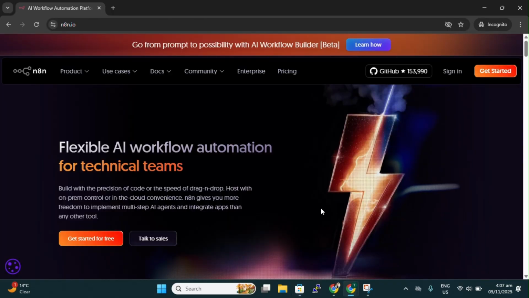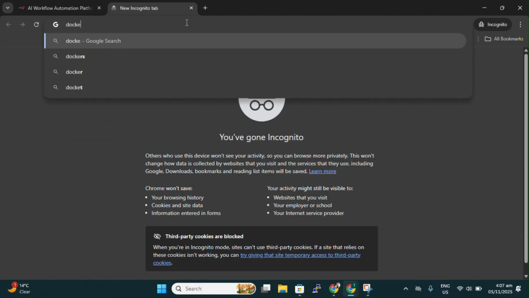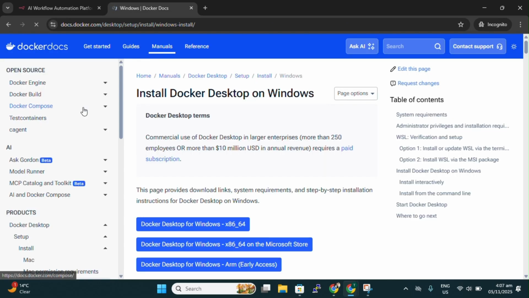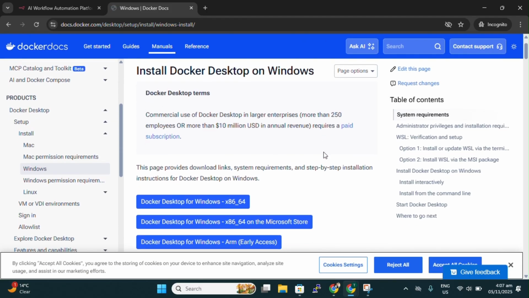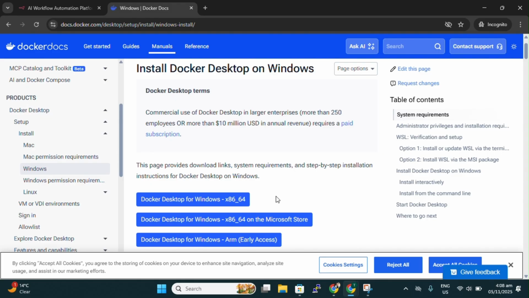If you don't have Microsoft Store or if you are trying to install Docker on Ubuntu, there is a second method for you. Simply go to your Google Chrome and type Docker for Windows and click the first link. On this documentation page, you have to click on the first button, which is Docker Desktop for Windows, and your download will start. After your download completes, you have to open the file and go through the setup.